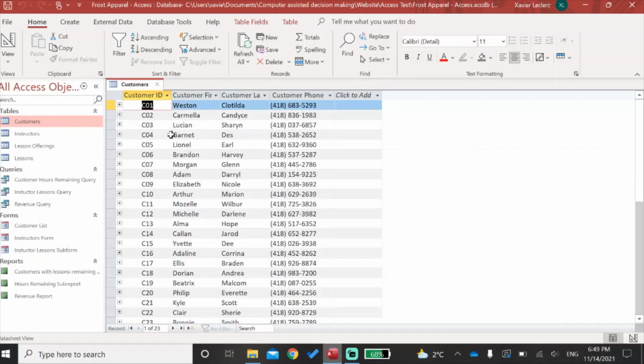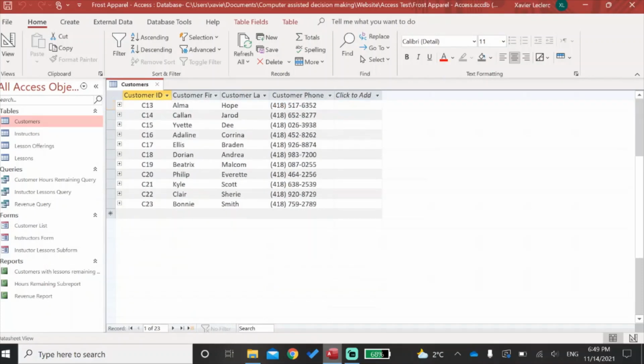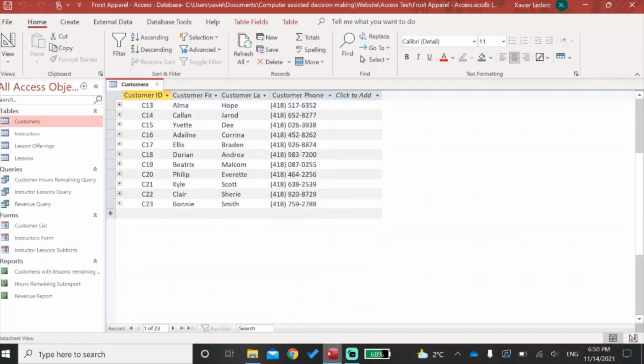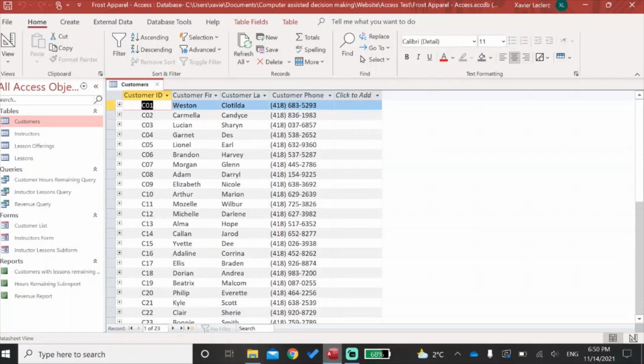lesson with our company. We have here the customer ID. We have 23 customers for now. The first name of the customer, the last name of the customer, and finally their phone number if we want to reach them.